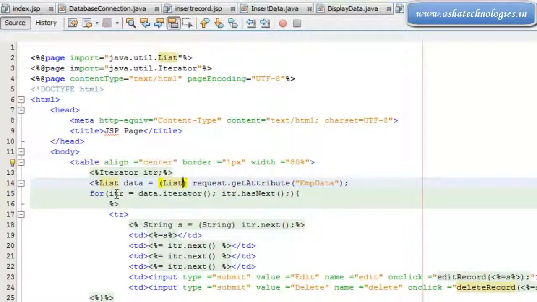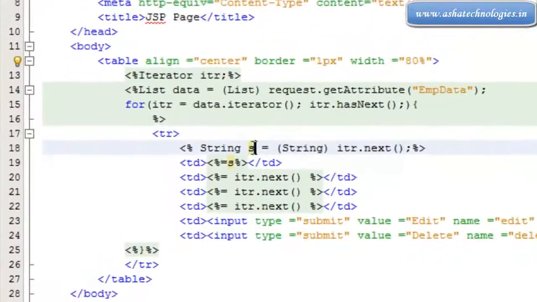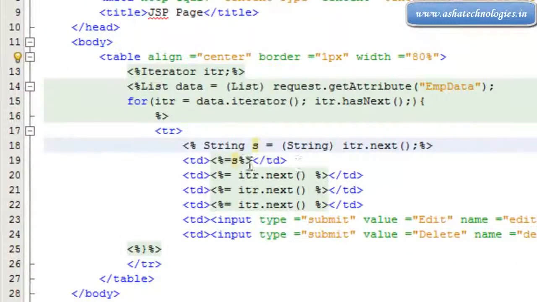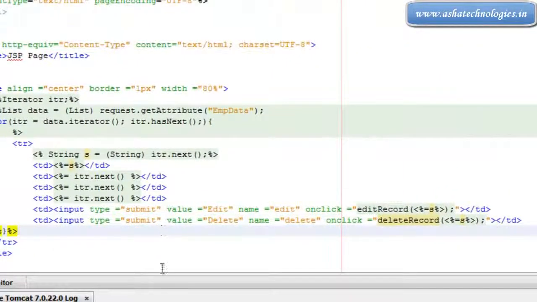That can be typecasted into a list, and then iterator is equal to data.iterator. So we are iterating the data records which are available under the data object right now, and that is stored in the iterator. If the iterator has next, it means the data is there. The very first data is the ID, which will be set to the string object, and then it will be printed here. For each row, we are obtaining the columns here.